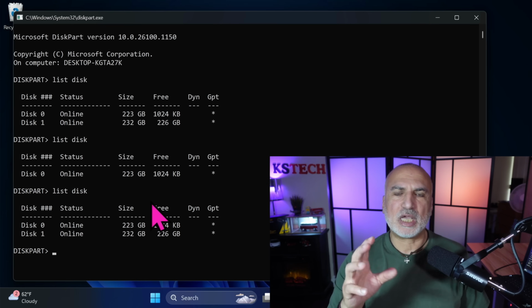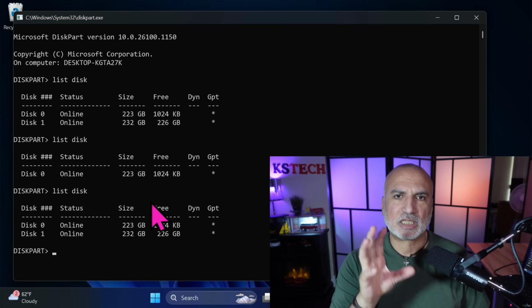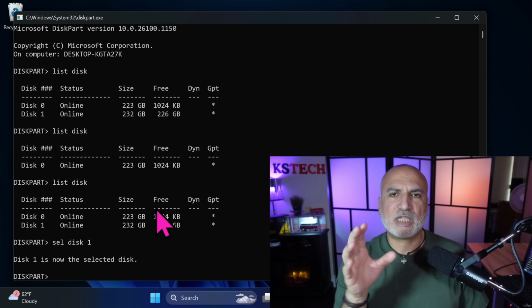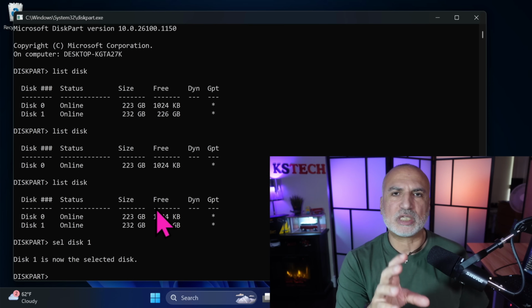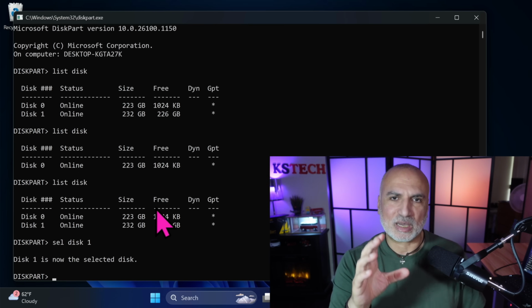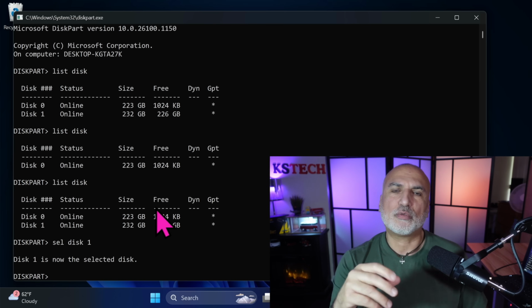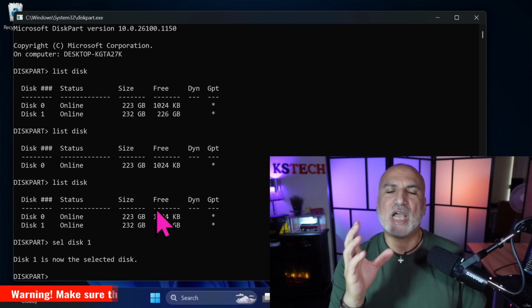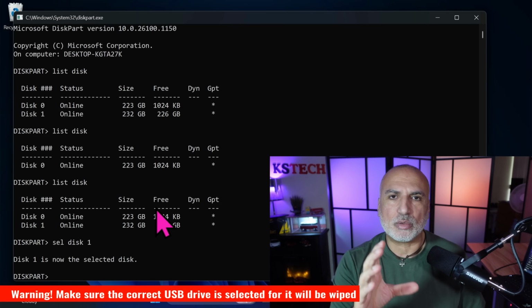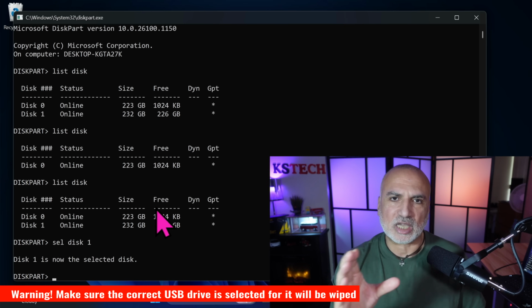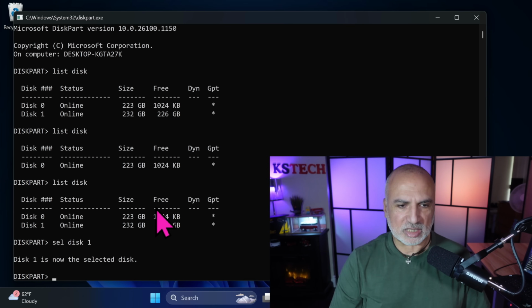Now the next step is we need to tell Diskpart to select this drive. So type in select disk 1 and hit enter, and Diskpart will tell you that now disk 1 is selected. And the next command I'm gonna show you is the command that will wipe everything on the USB drive to make it reusable in Windows. And here again, I'm gonna tell you about the warning. Make sure that you are selecting and using the USB drive that you wanna wipe all the data on. So now this command is the clean command.